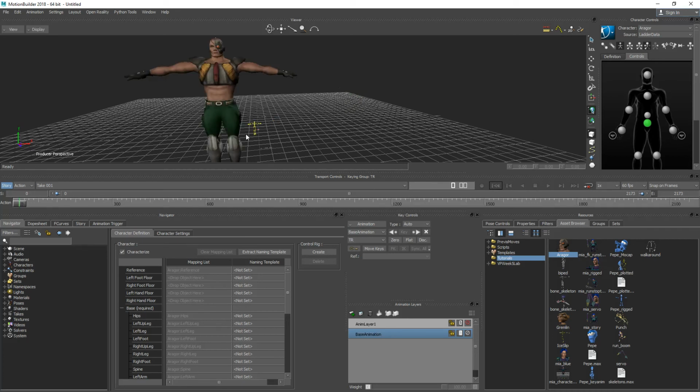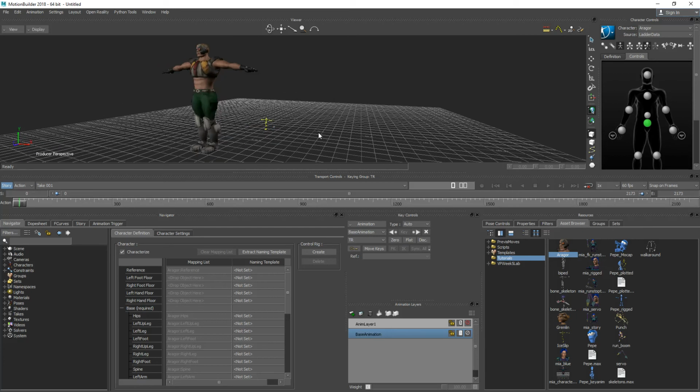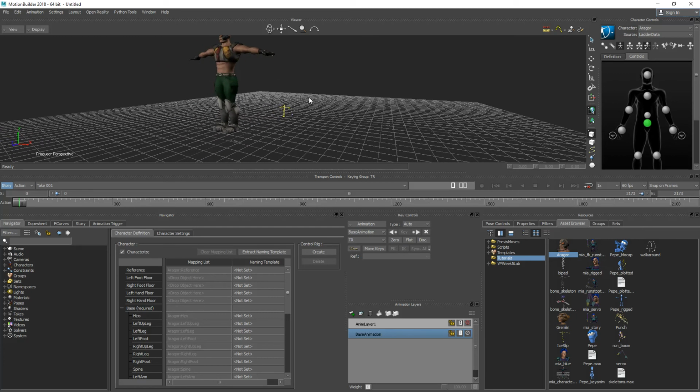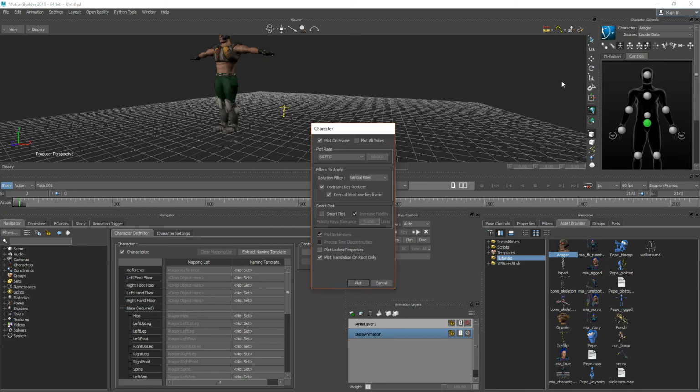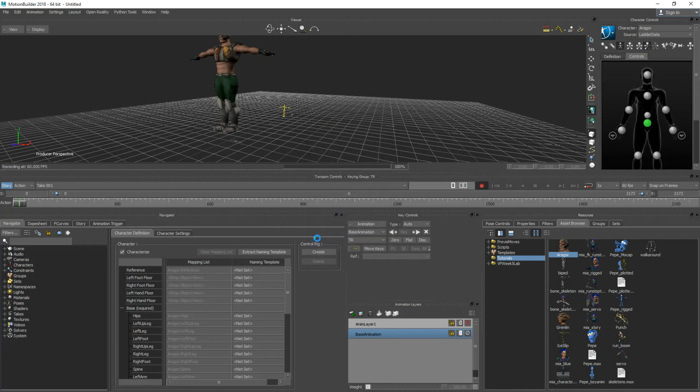Just real quickly though, I just want to show you guys, so what I'll do is I'll remove the animation data from the scene. So what I'm going to do is plot this animation data to him. So I'm going to go to Bake, Plot to Skeleton. Make sure all of my plotting data is correct. And then what we could do is remove the motion capture data from the scene.